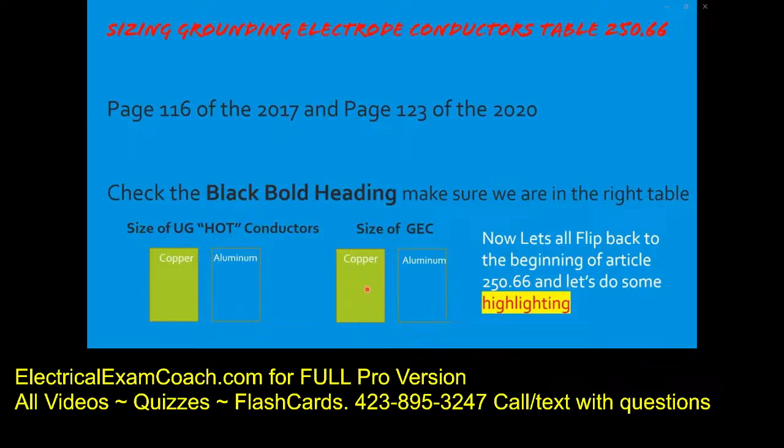So right underneath it at part A, I want you to highlight in the black bold heading the words rod, pipe, or plate. Rod, pipe, or plate. I want you to highlight that. Then I want you to go down to the bottom of that paragraph, and I want you to only highlight 6 AWG copper. 6 AWG copper. Highlight that. And we're done here. Now let's go to part B.